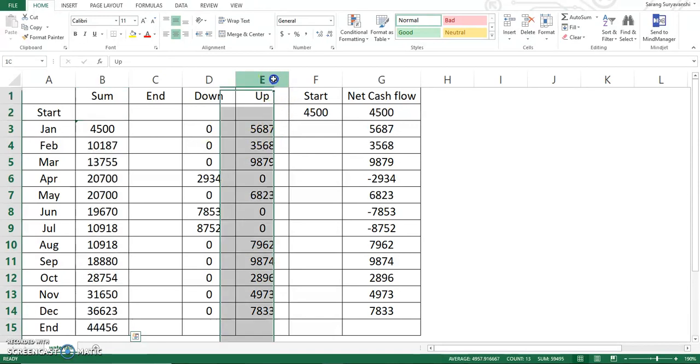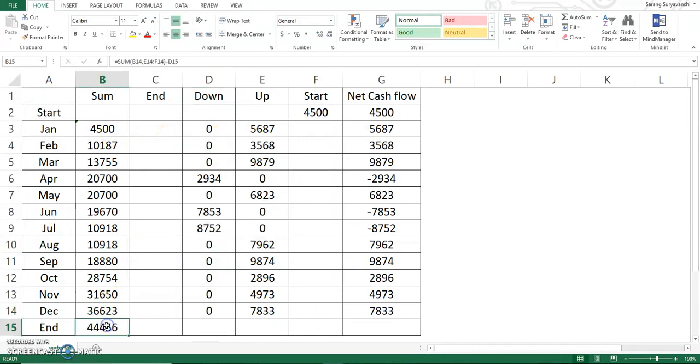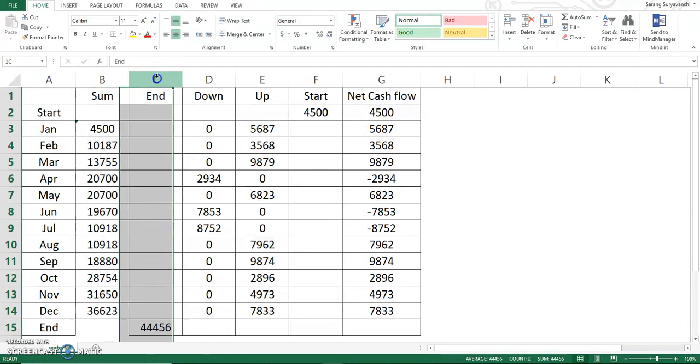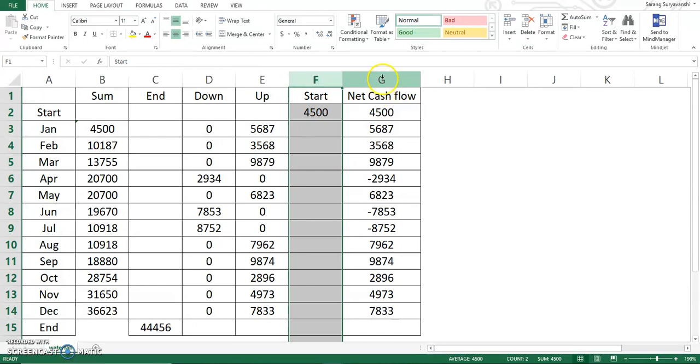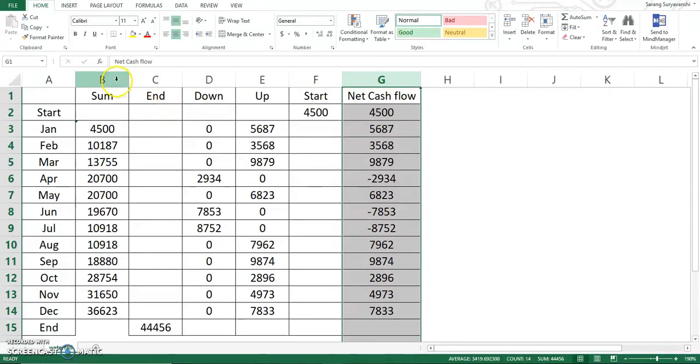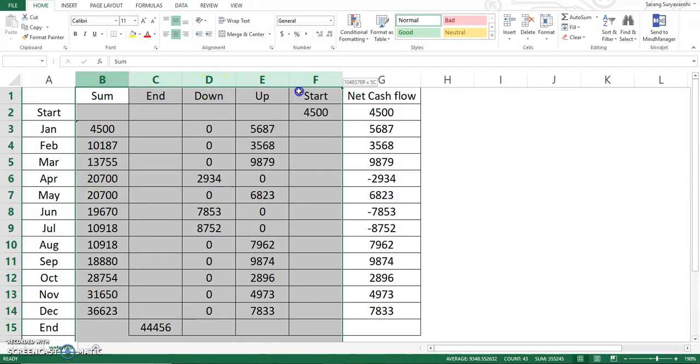So it has only up and start. This is something that has already been removed. So in the end, you have the end value. So this end value, you just have to select and drag towards the right so that your end data column is also filled. So you have now the summation, the data end, the data down, the data up, the data start. So this net cash flow has been divided into these respective columns.